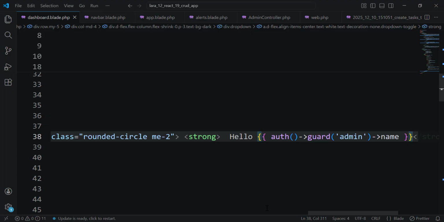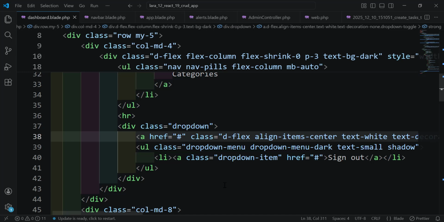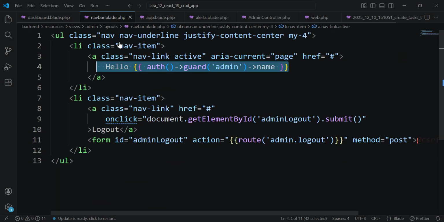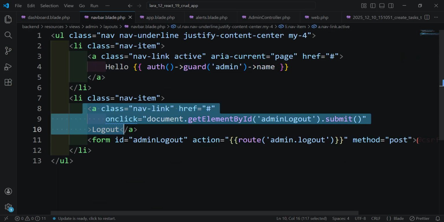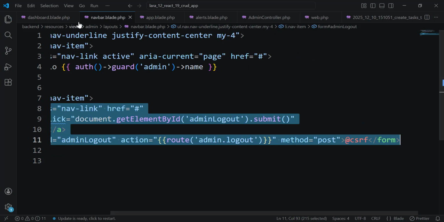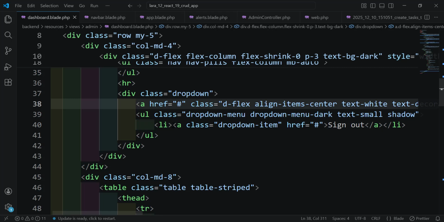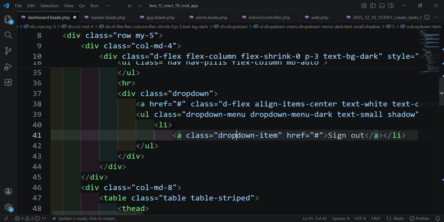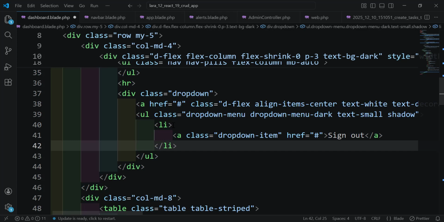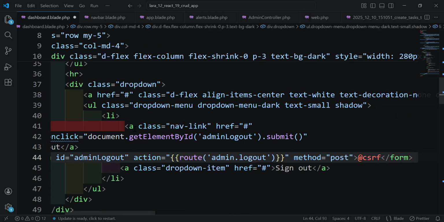What else we need? We need sign out that we have here. We can use the same thing as we have here. Let's go back. We have this link. Link is sign out. Okay, let's paste here.